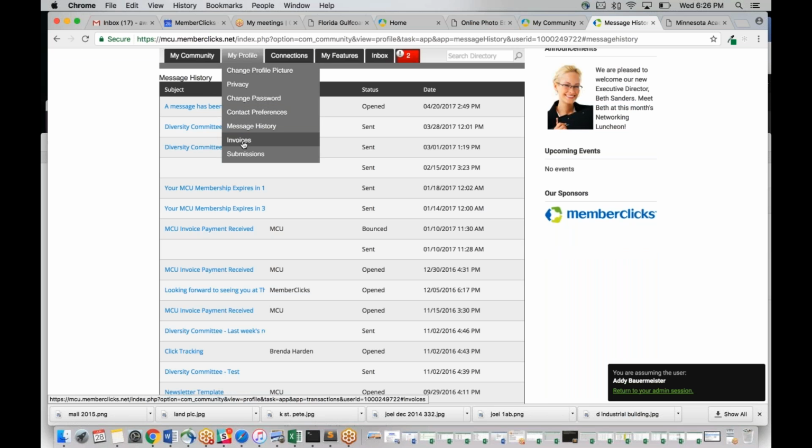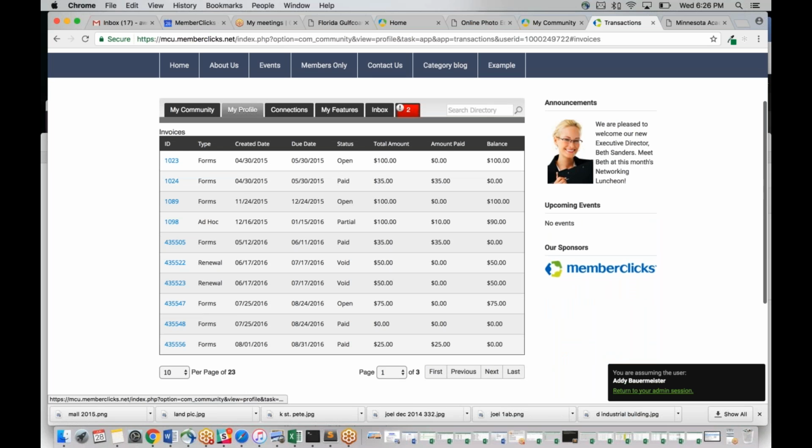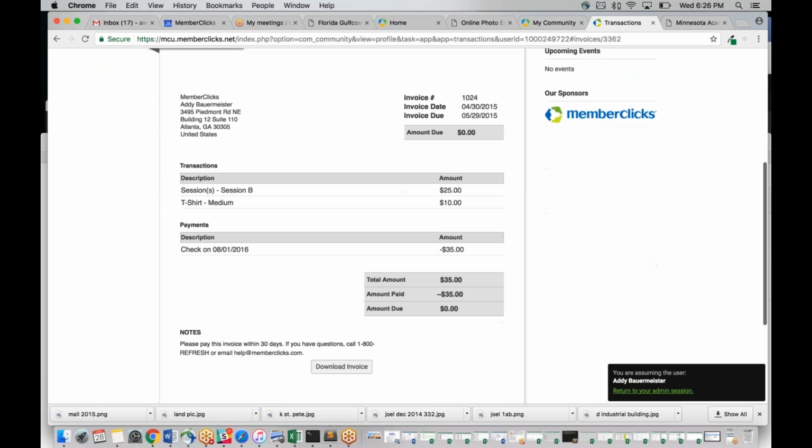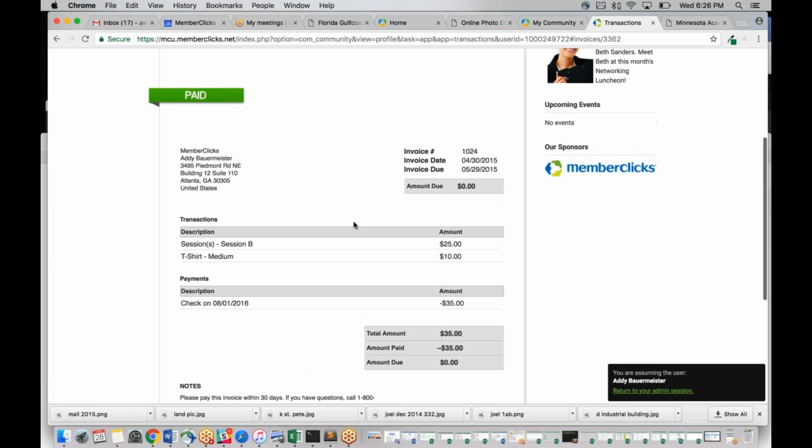We've got invoices. So this is going to keep all of our invoice history. This is really cool because they can come in here and pay an open invoice. Or they could even look at a paid invoice. And there's a download invoice option where they can download it and print it off.